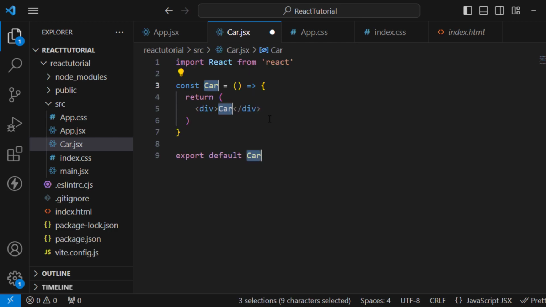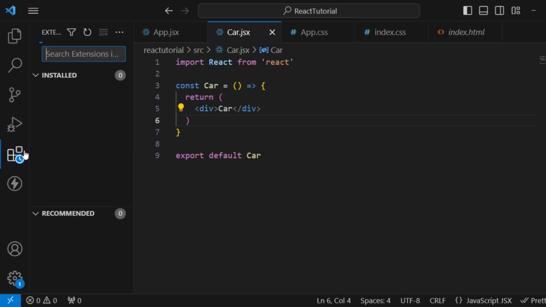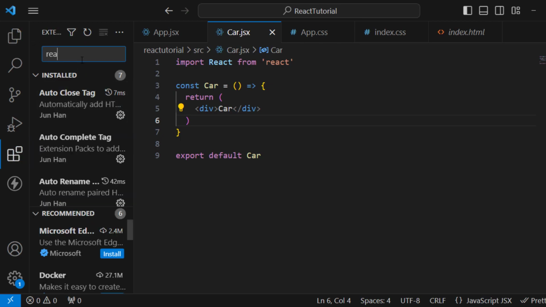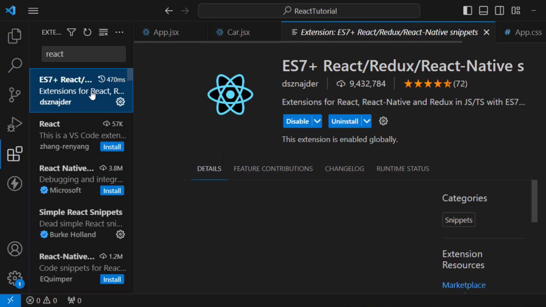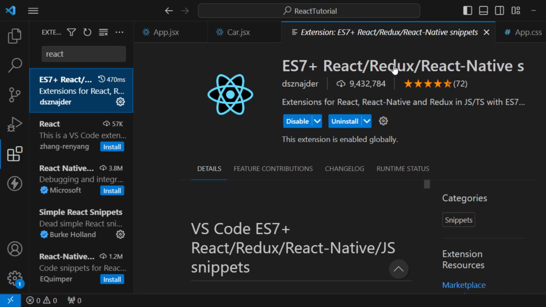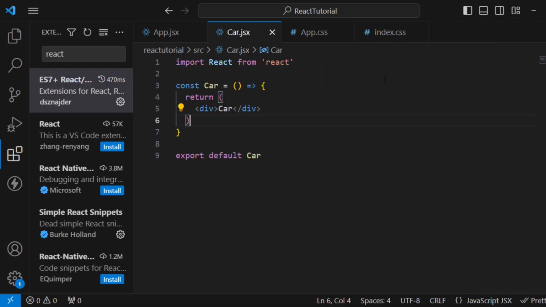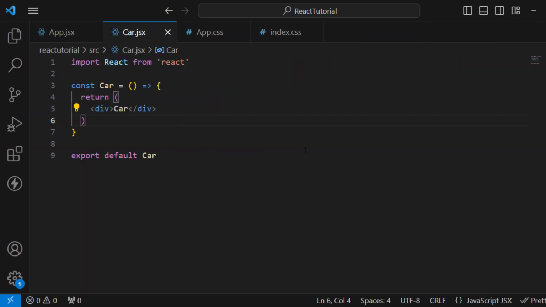See, that has generated everything. It is because I have installed an extension. I will show you that extension. Install this extension, it is very essential. Come to this tab and search React. This first one, ES7 React Redux React Native snippets, just install this one. It has about 9 million users, I think. It is very important, and it will help you to write code faster.